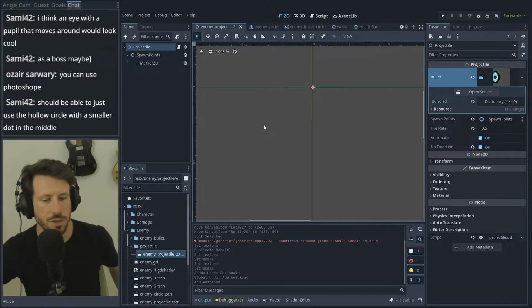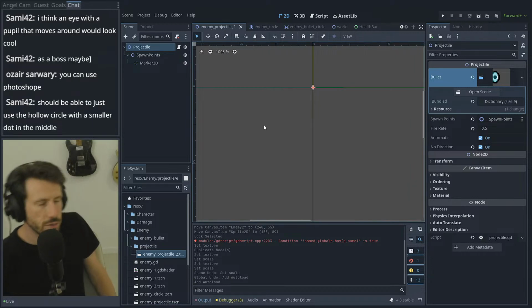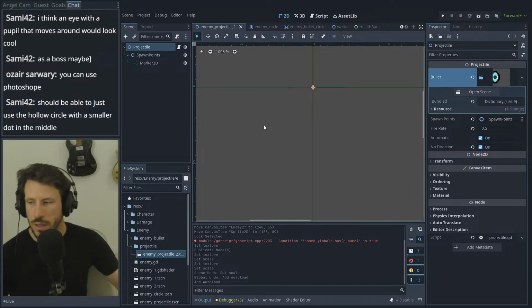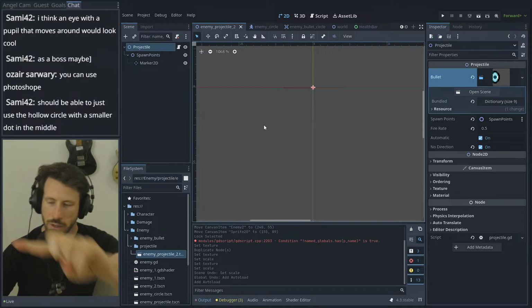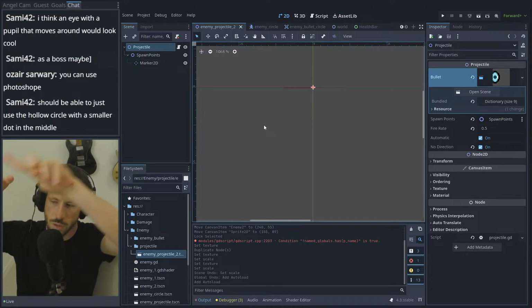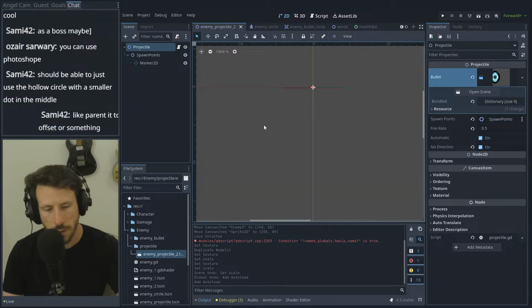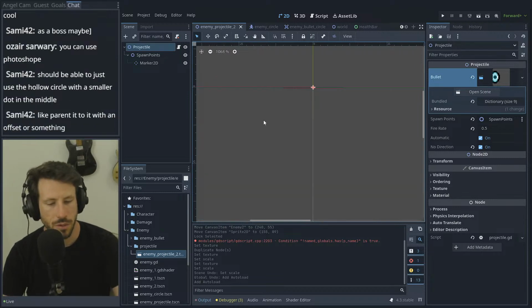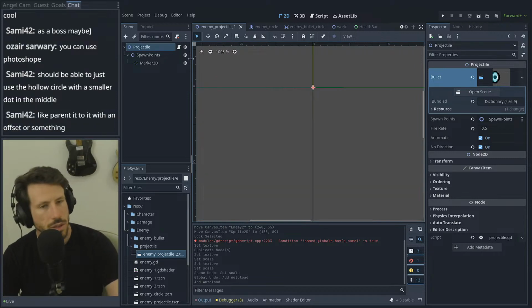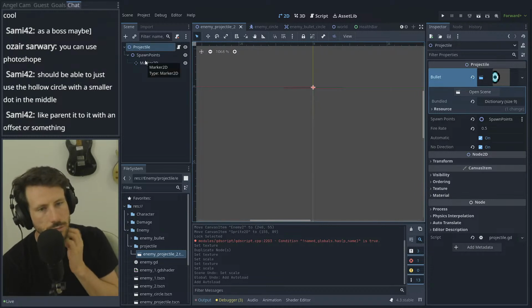Should be able to just use the hollow circle with a smaller dot in the middle. Yeah, I think you're right. We could do that. And then we can make a big one that comes down and just shoots bullets everywhere, like those ones doing it in a big circle. Like pairing it with an offset or something, yep. That would be a cool idea for a boss. Okay.